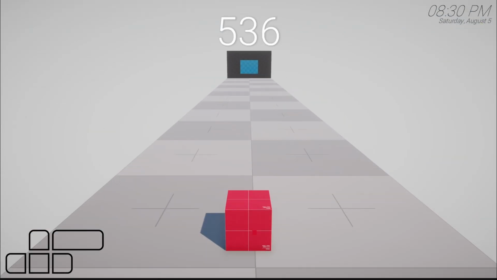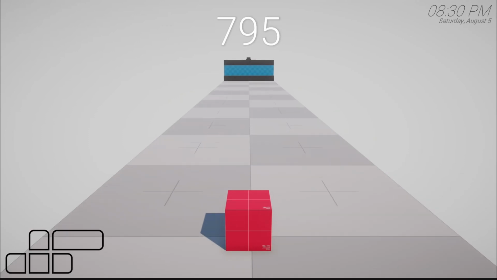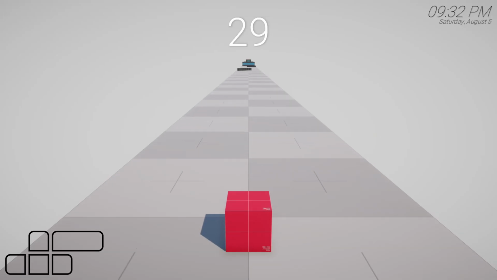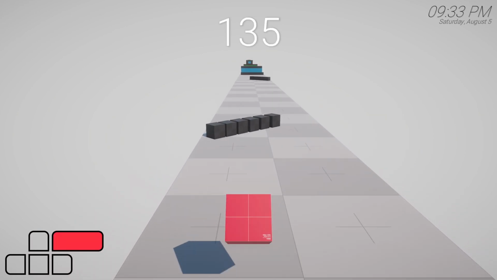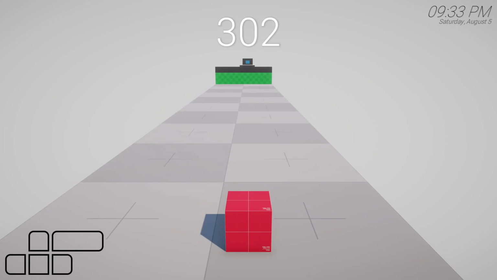I'm now down to my final hour, and I still have to make a main menu and store the player's high score. It's now exactly 24 hours from when I started this challenge, and I'm about to play the built, complete version of Cubethon 2 for the first time. Before I speak more on this, I'm gonna let my first run at the game play through so you can experience the full game just as I did.